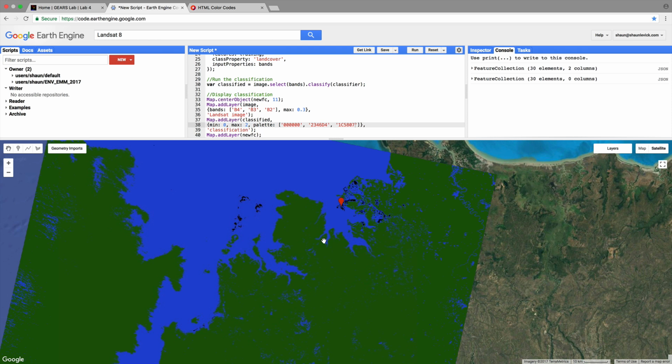Think about some of the other things that we could do to improve this classification. One would be that we've selected a single Landsat scene. We could do a better job if we made use of a time series. That's it for this section.